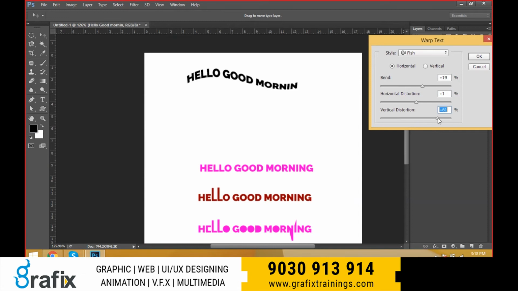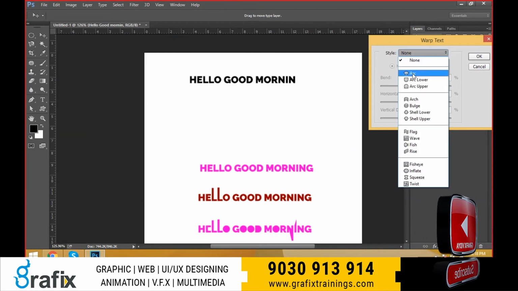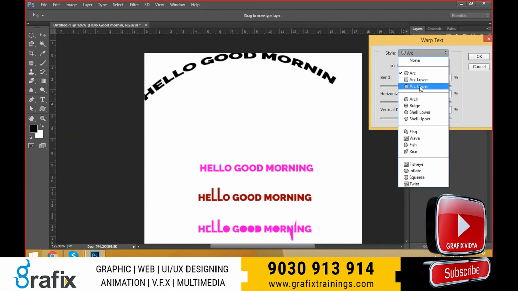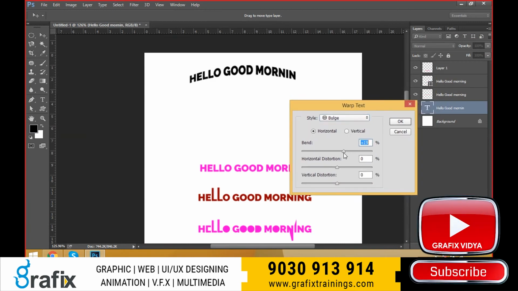Like this, the properties will be run. It should be vertical and it should be horizontal. I'm just keeping none like this. If you take any arc style, or any bulge style, just click it, then automatically you can adjust the properties, and you can take the distance and properties.